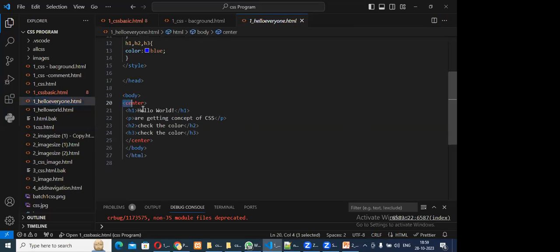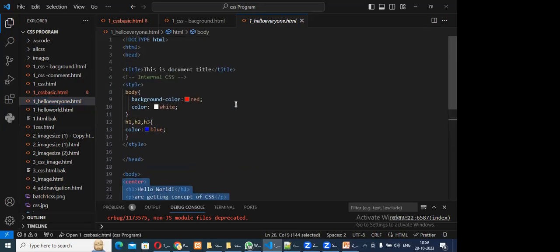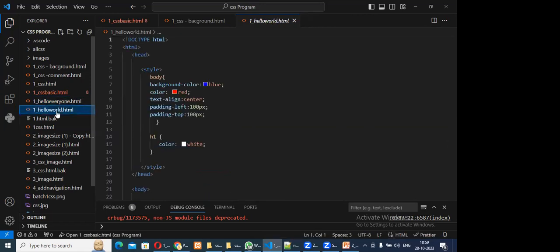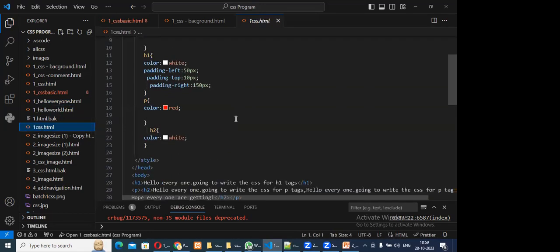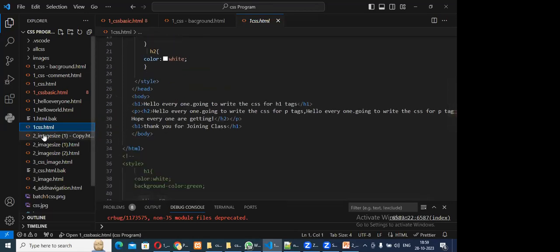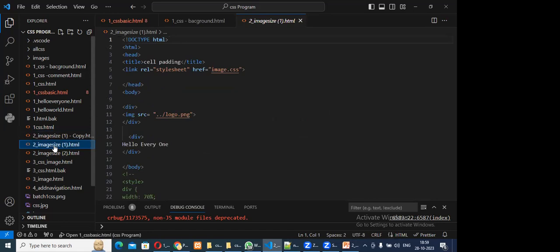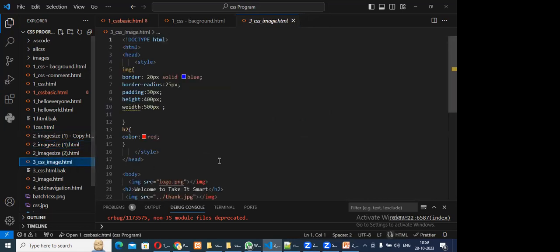No. Here a few lines of code are written using the HTML tag, and we are implementing CSS from here. So something for the body, for the tag, that's all. Here for the body, text alignment, body color, nothing special. Image size, image one dot HTML, and CSS image.